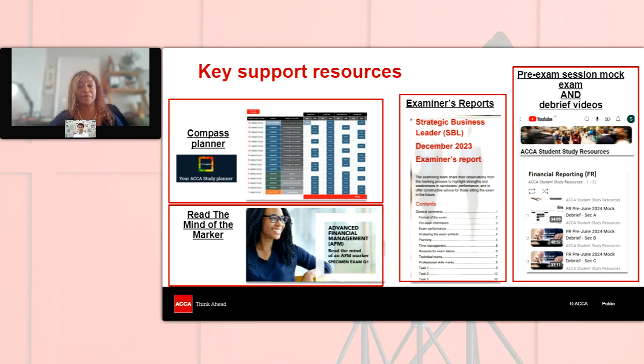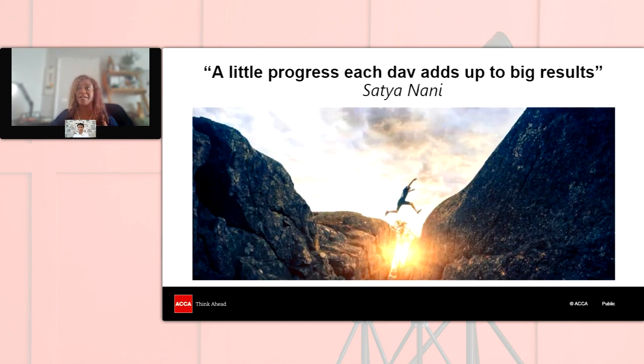And one last thing before we look at some of your questions, start today, okay? A little progress each day adds up to big results, and don't put it off anymore. Today, if you don't have a plan, do your plan today so that tomorrow you wake up and you are ready to do 1 hour, 2 hour, however much time you have, you have a plan, you know what you're covering, you know what subject, and go with it.